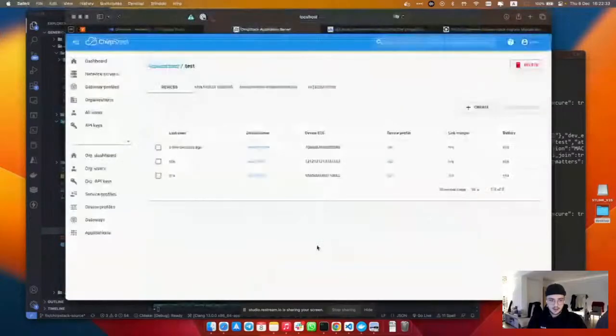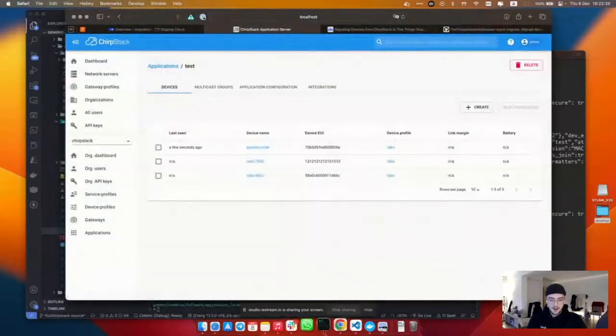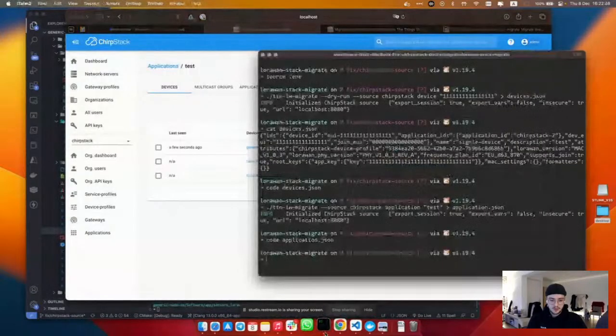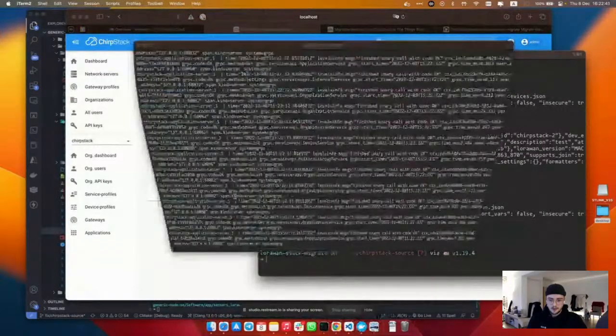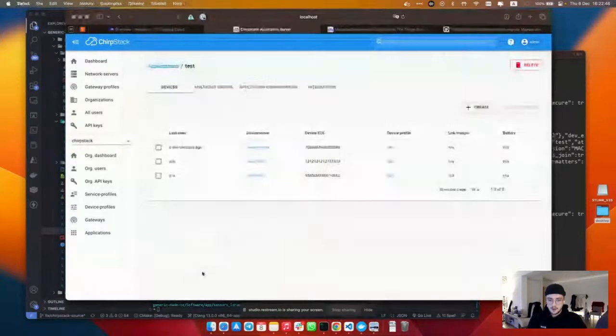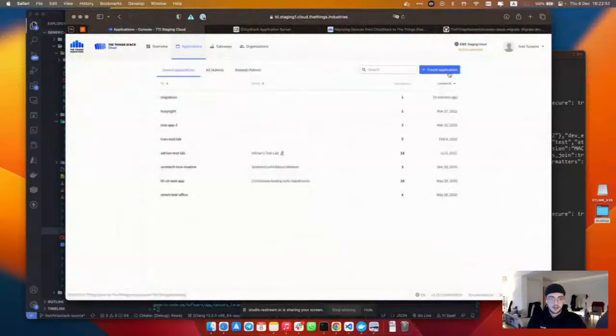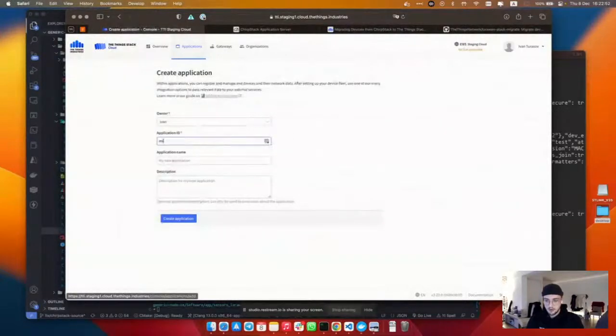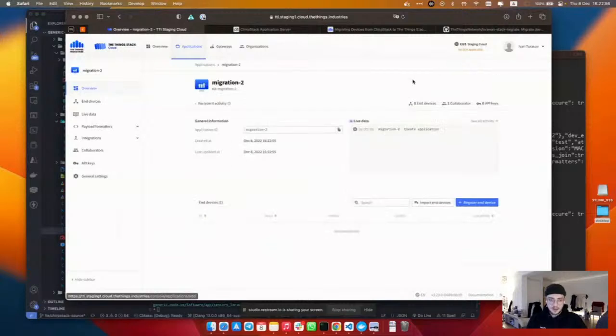Okay, so since I don't see that, just not to mess it up, I will stop my chirp stack just in case. So I run it in Docker Compose. I will stop it now. And I will create another application. And here I will import.